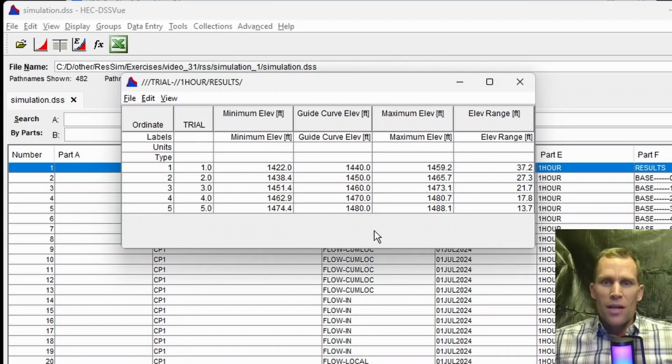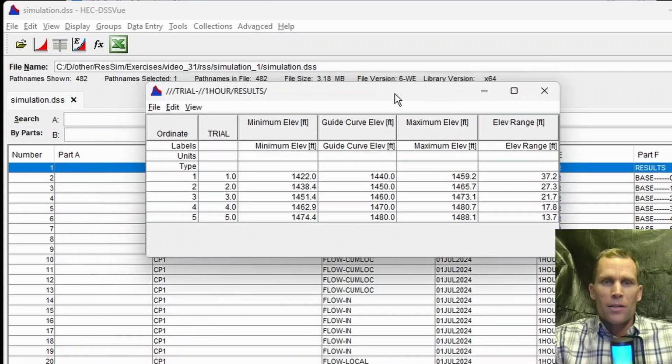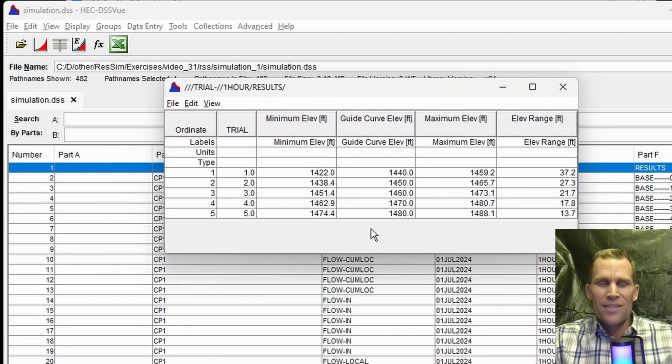So there's another exercise in HEC-ResSim using the utility scripts or static scripts to take some data from a simulation, do some post-processing, and write it here to a table. I could have also written to a console log or to a dialog box or to an Excel file, but I just wanted to write this to a paired data set so you can see what that looks like here in HEC-ResSim.